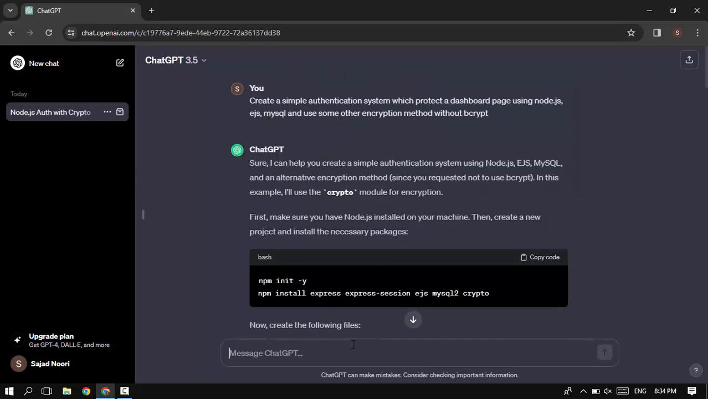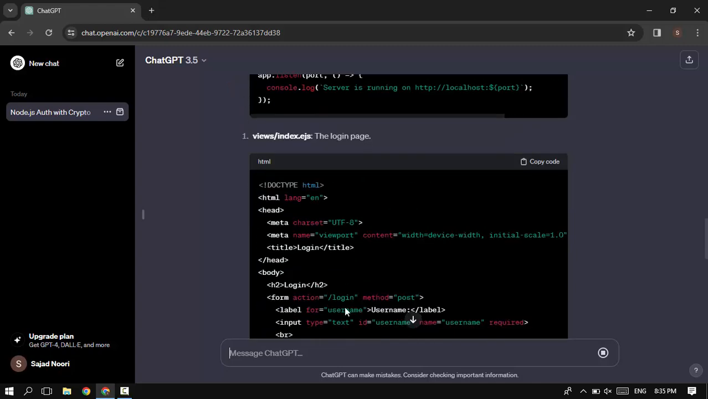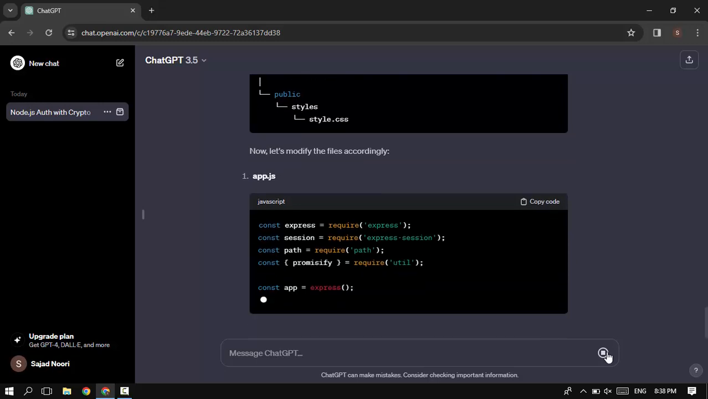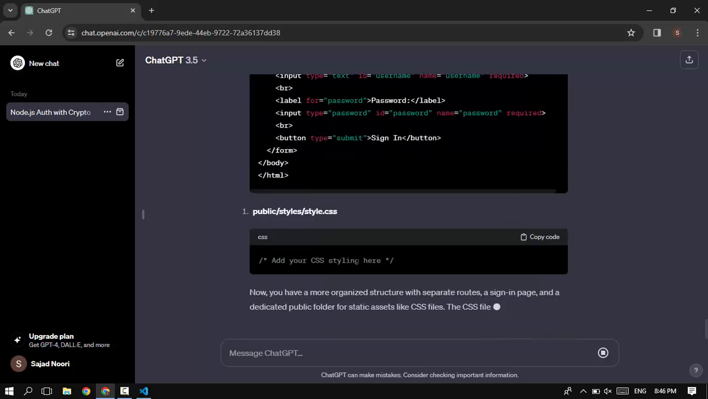It generated the code, but I like to have a folder structure for my project because I do not like to structure my folders by myself. So I'm going to type: generate folder structure. Also make sure that there is a sign in page. It does not generate the sign in page in the code. And as you see here, it generates the folder structure and it's gonna regenerate the code for us.